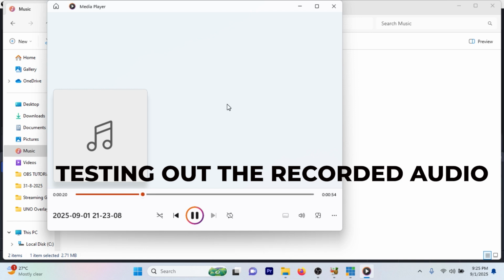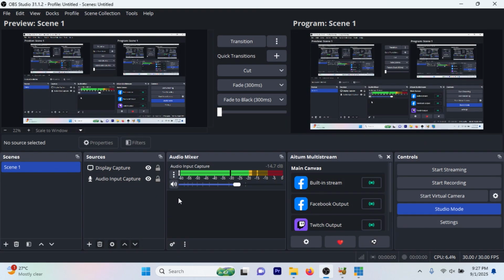And that is it on how you can record crisp and clean audio using your OBS without you worrying about any video file size eating up your space. And this is actually very helpful for podcasts and maybe music sessions.